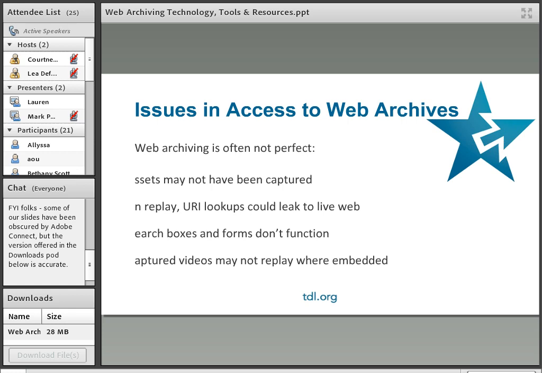So there are problems both on the capture side and the replay side. Assets may not have been captured, so the CSS, the embeds, like in that TDL example I showed where it was missing content needed to render it properly, and that could happen because your crawler scope was too limited, or maybe a server was down at crawl time and the URLs weren't available for capture.